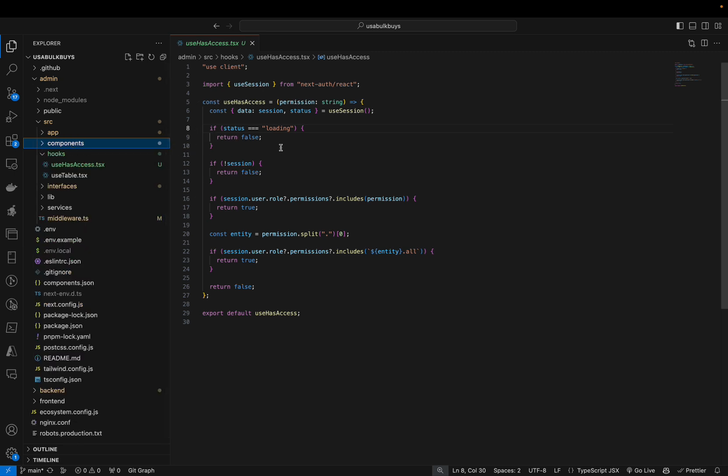In the hooks, I have created a hook called useHasAccess, and basically in this hook I'm just checking the session of that particular user. If the session is loading, it returns false, and if there is no session, then nothing is returned. If the session is there, I'm getting the user from the session, going inside the role, going inside the permission, and checking if the permission that is being passed to this useHasAccess hook has been included in the user or not.